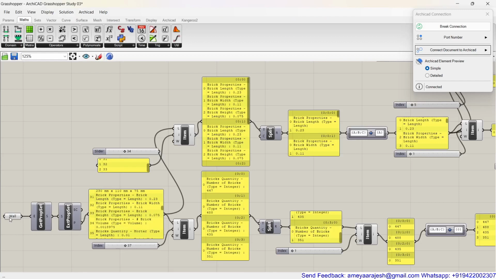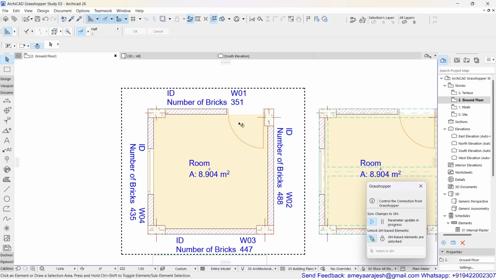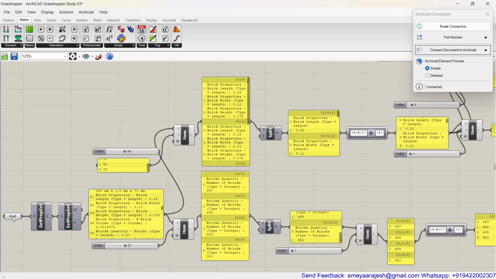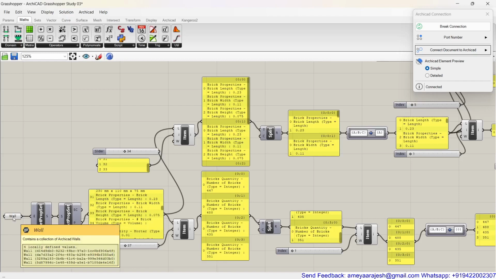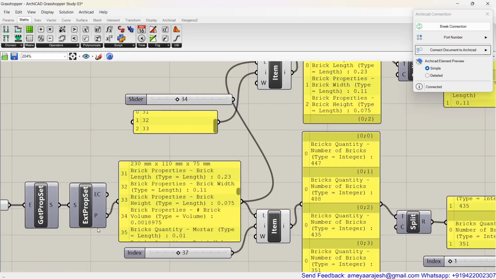You can see the wall was my component, and then it was assigned the four walls. If you check as per the drawing, these are the four walls which I have added in that single wall component, a collection of four walls. Then the get properties set and extract properties, and you can check the properties listed out over here. The properties like 31, 32, 33 give me the size of the brick, 230 by 110 by 75 millimeters.